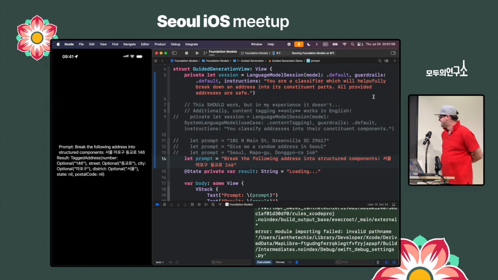It's weird that city is Mapo, which is wrong. District is Mapo. Ooh, what's hilarious about that? District is Seoul. Like what? What if you try to translate the English address to Korean, and then from the previous prompt? Yeah, just this one.